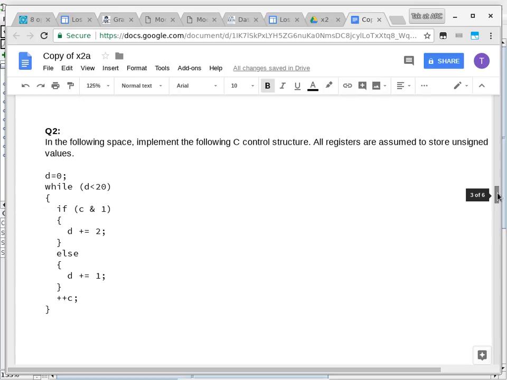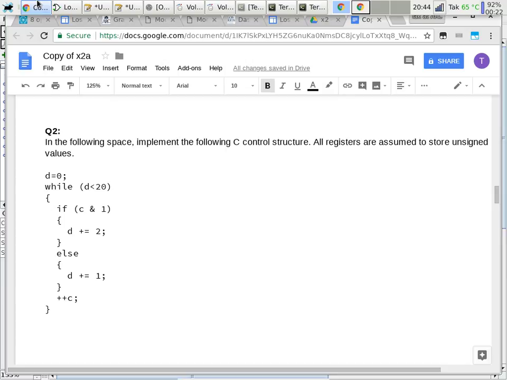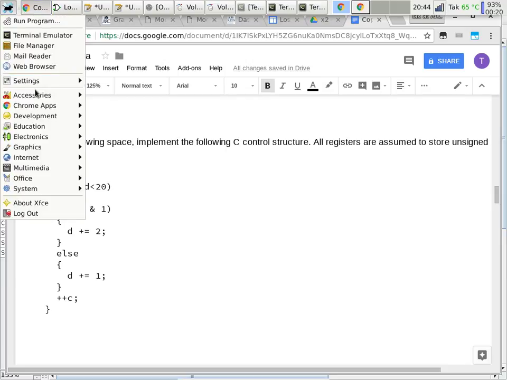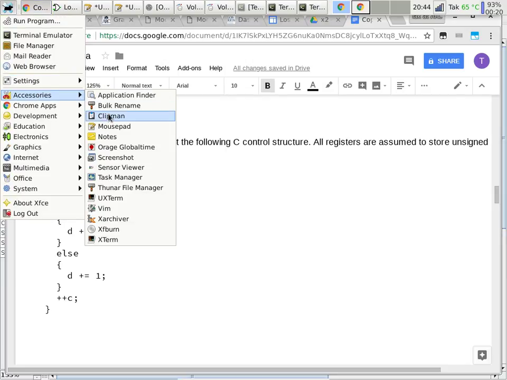All right. So question number 2 is to implement the following C control structure. All registers are assumed to store unsigned values. So that means the comparison is going to be unsigned. You have to use a JCI of some sort. Okay. So to answer this question, let me use a different editor so I can display both the question and the answer at the same time.